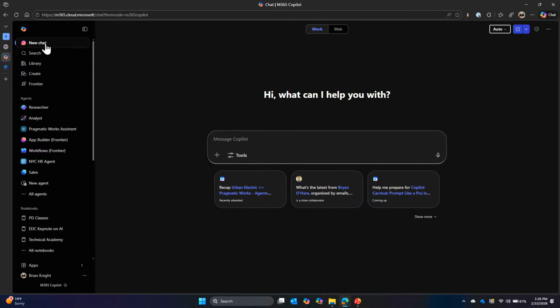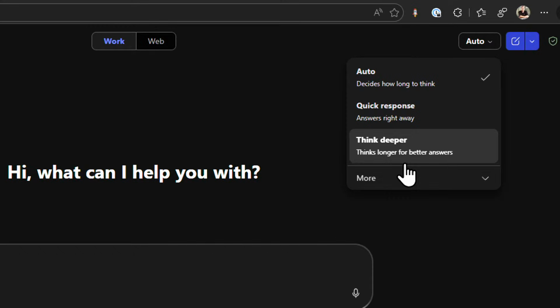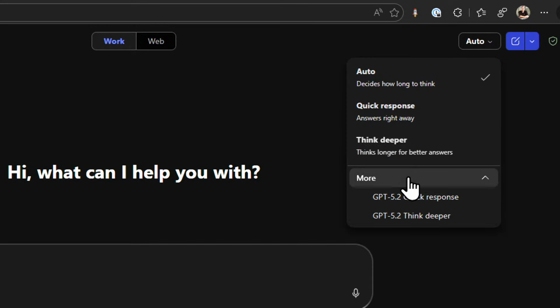So Devin, I'm going to start by hitting new chat because it's, of course, not needed right now. We want to start a brand new context. So I'll hit new chat. And we mentioned before this whole auto button. This is where we can select under more what version of ChatGPT we want to use also. Just kind of come back here as well.